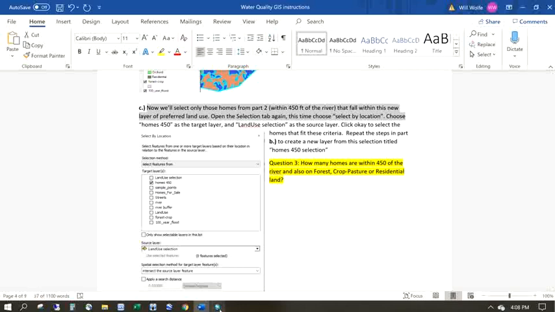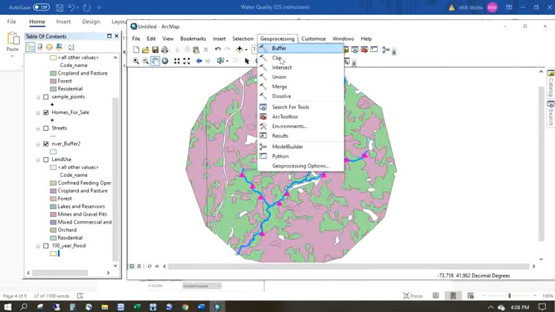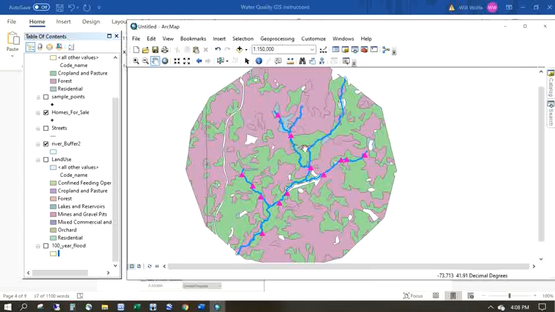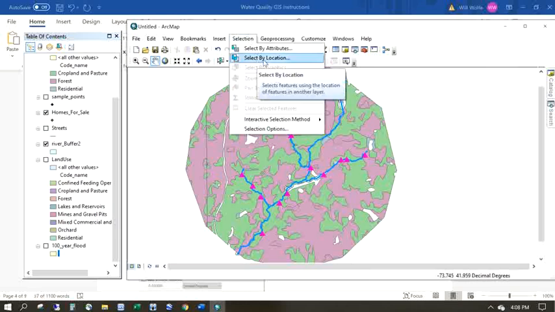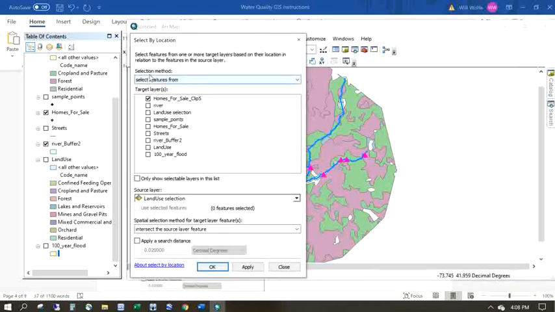So we can do that one of either 2 ways. We could go back and use the clipping tool again and figure out which of the homes fall within the land use layer, or we can select by location, which we'll try this time. So from here, we're going to be selecting from the homes for sale clip layer, which is the ones that are next to the river, and the source layer is going to be the land use selection, and it's basically highlighting only the homes that intersect the source layer feature. So our source layer is land use, our selection layer is homes for sale clip.